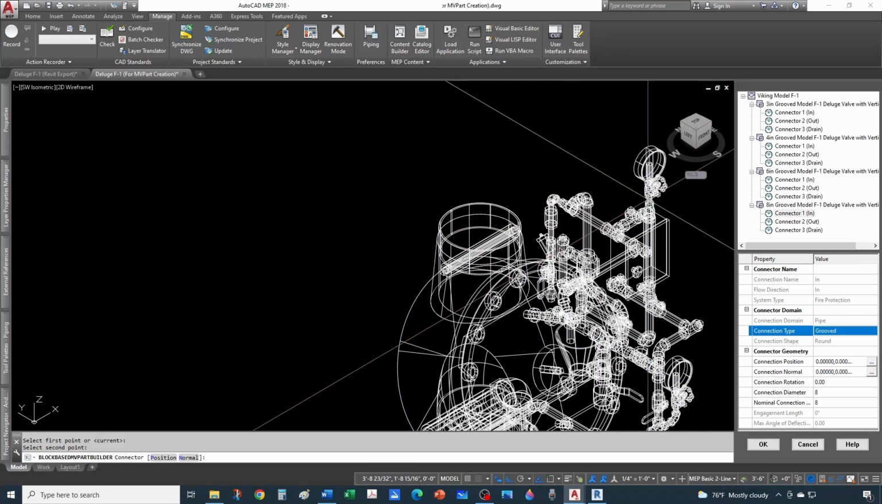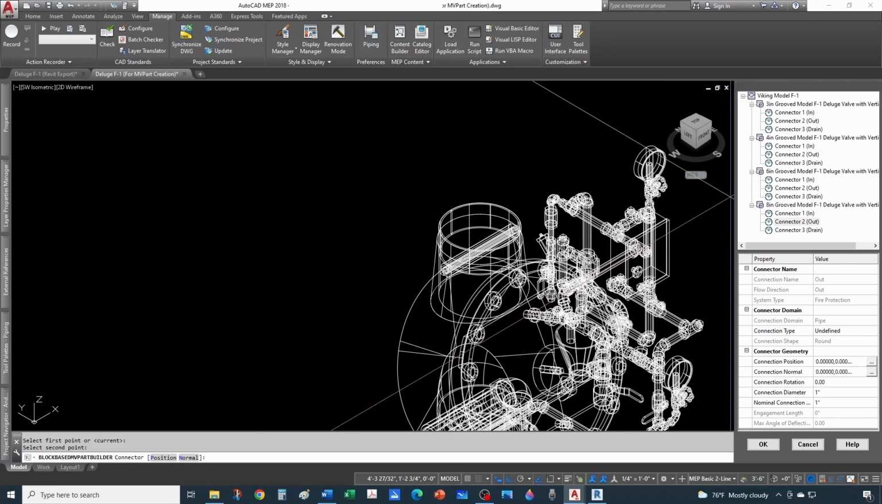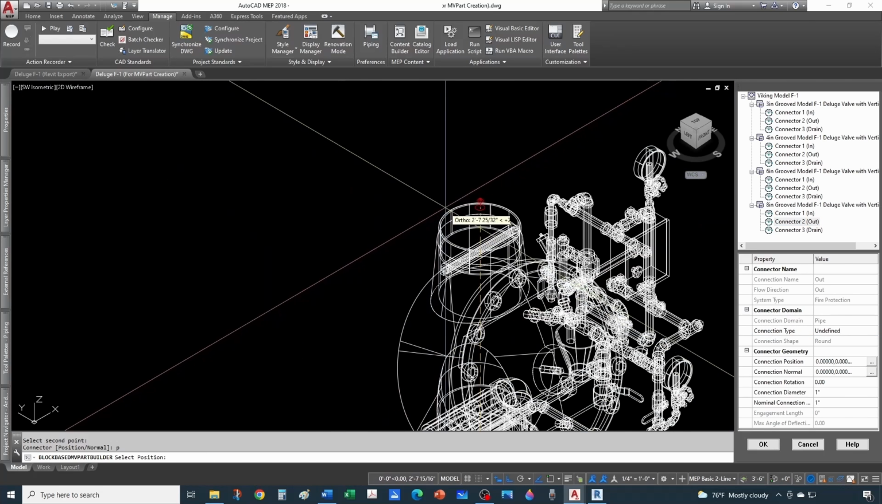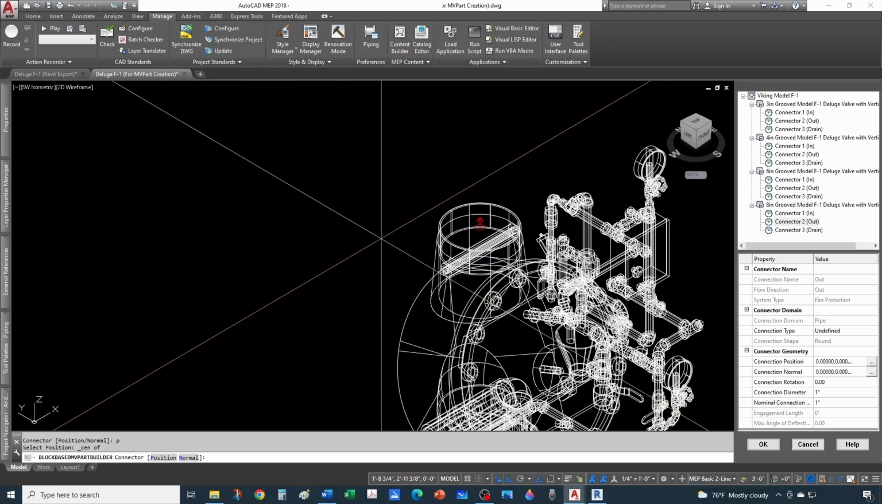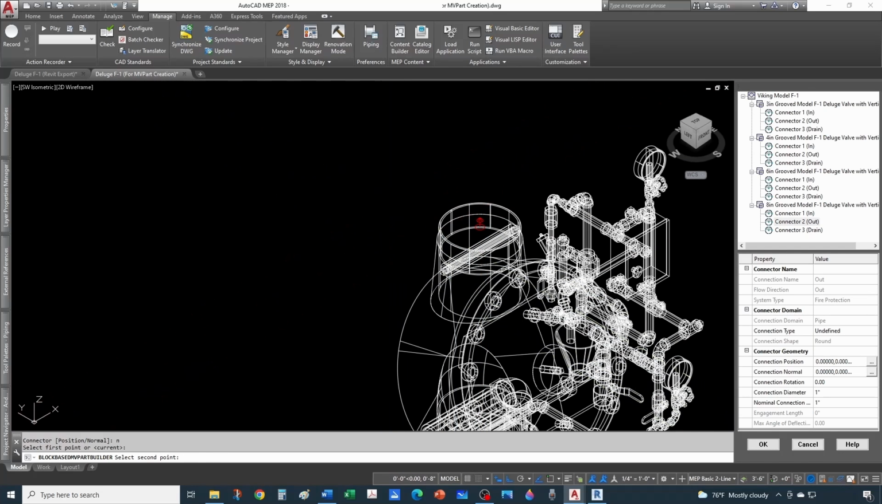Similarly, let's go to our out connector. The position is right here. The normal is this way. This is an 8-inch, and it's going to be grooved.